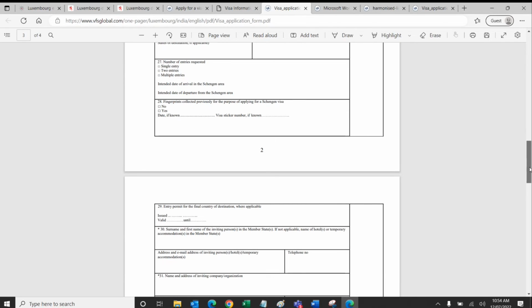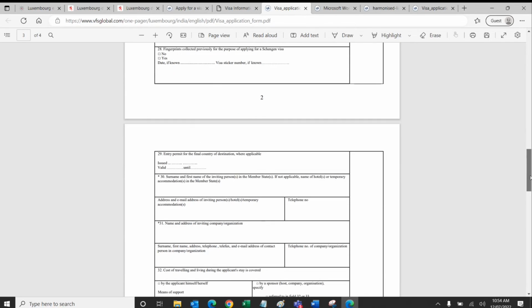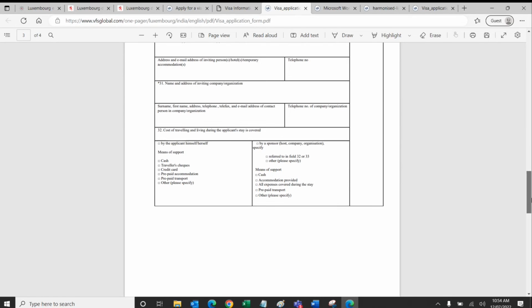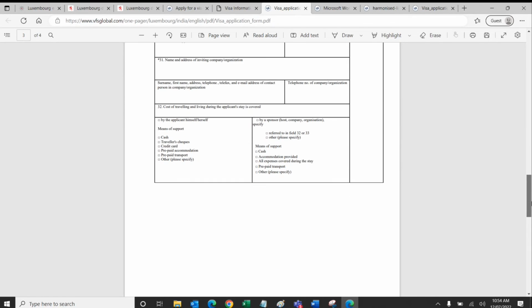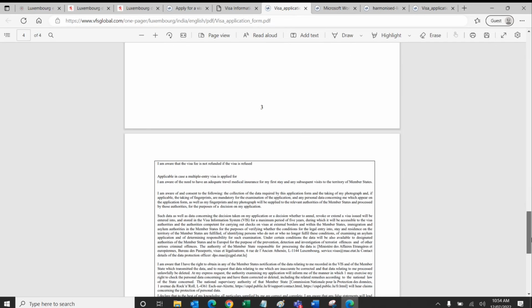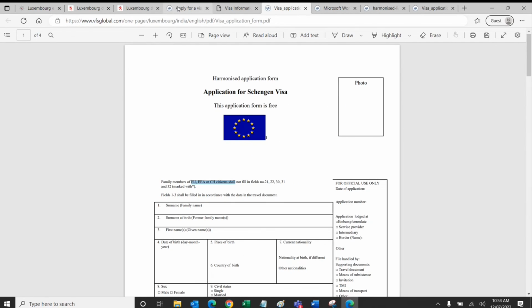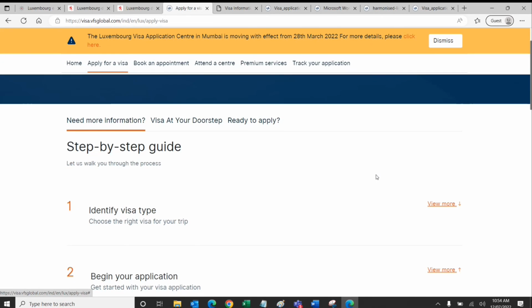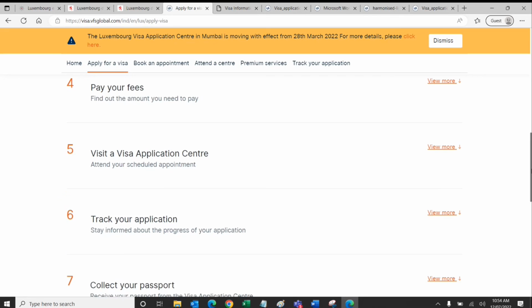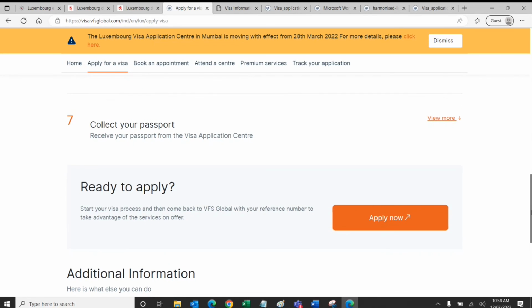Fingerprints previously collected. Then cost, how you're going to cover that cost. Declaration, sign. So once you are through it, you can book an appointment and you can submit. Again, it varies based on your location, so you need to check based on your location.